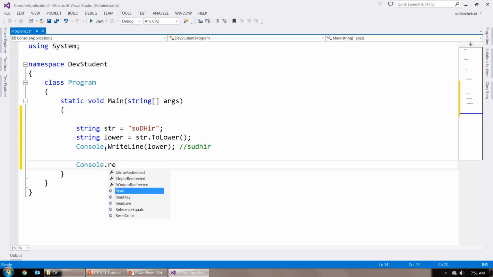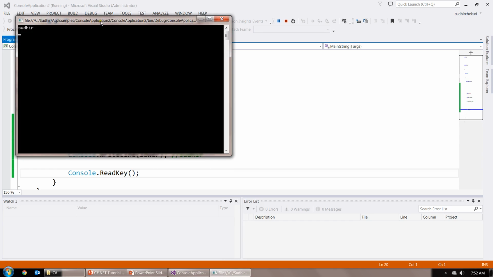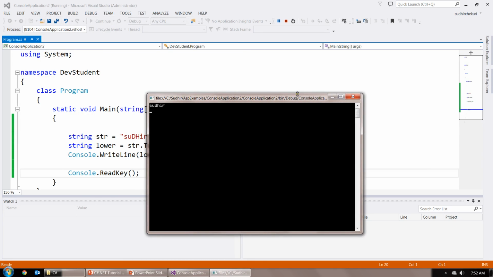Now I'm going to write Console.ReadKey here so that I can see the output till I press a key. So I'm going to execute the program. You can see the text inside the lower string is printed. You can see all of the text is in lowercase letters.